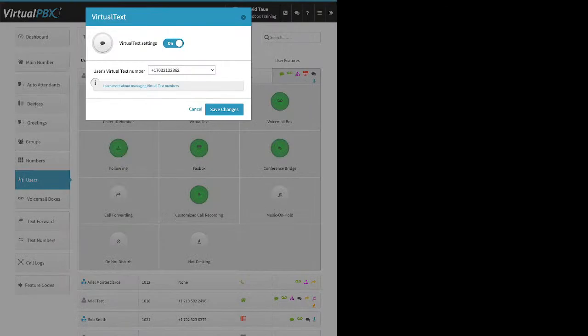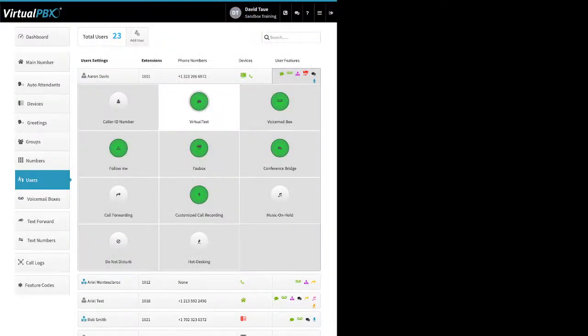Basically, you turn it on, you choose a number on the account. This is typically a main number, auto attendant number, or a number assigned directly to the user, and then Save Changes. Once you click on Save Changes, the user gets an email welcoming them to Virtual Text. Has its own login, right? So Aaron here would have 3 pieces of login information, right? One for Dash, one for his soft phone, and then another one for Virtual Text. Virtual Text you can use via an app that you can download to your iOS or Android phone, or via a website.